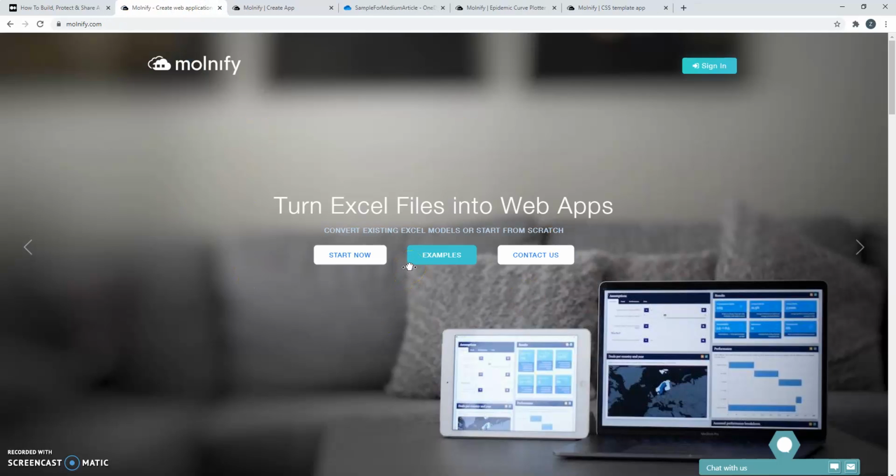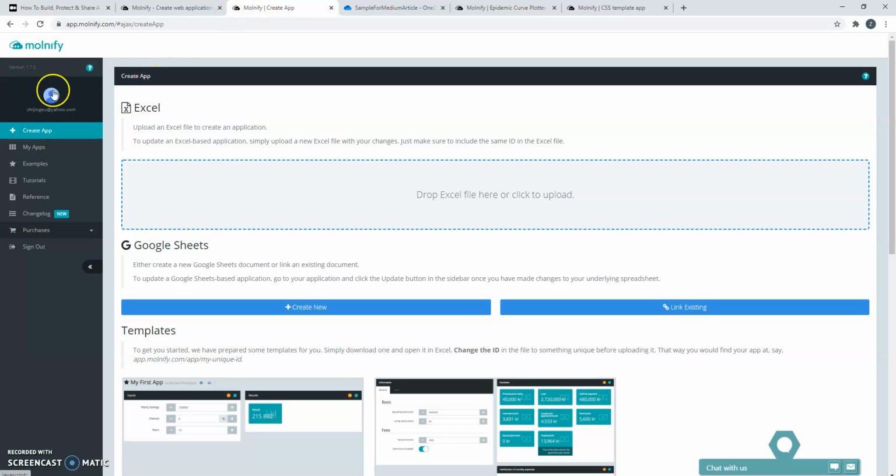Primarily because it's just really easy to use interface-wise. Rather than have to do the matching between a column in your record to a field in the front-end portion, Molnify does that or simplifies it for you. So how it works is you need to sign up. I've got a trial account, and you create an app, and you need to drop an Excel file here.